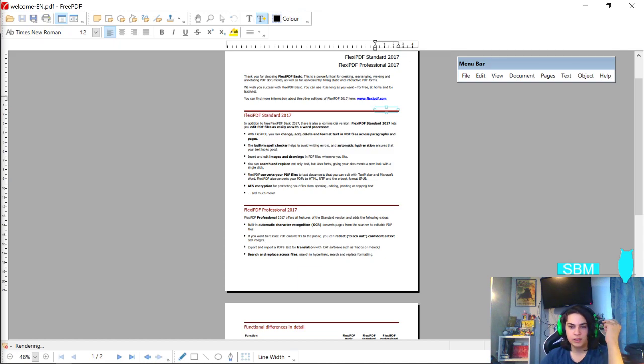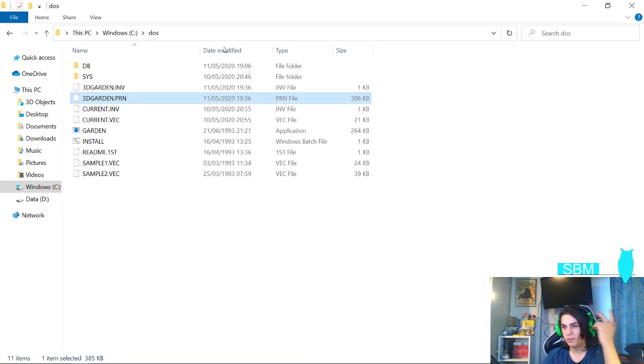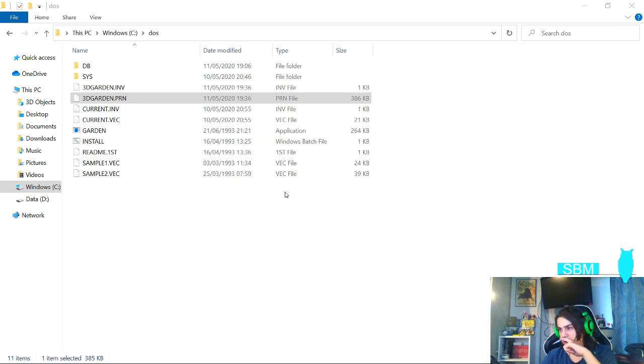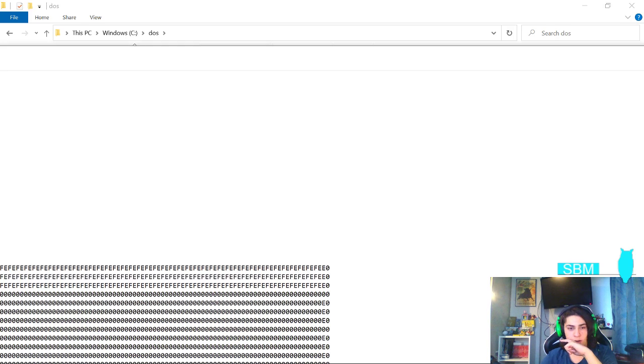This is stupid. So there we go. That was useless. Still don't know how to open PRN. So open with... I guess you can open them with Notepad.